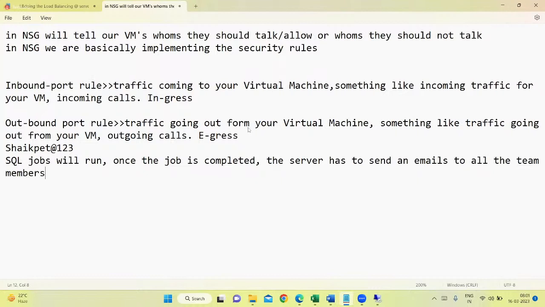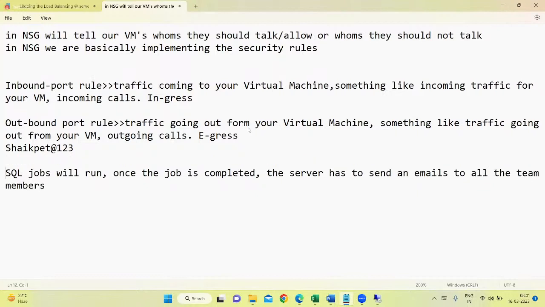Guys, a very real-time example I'm telling, this will happen in my team. That is what I'm telling you. The server has to send an email to all the team members mentioning the job status, whether the job succeeded, failed, or is running, whatever the status is, after a particular period of time.